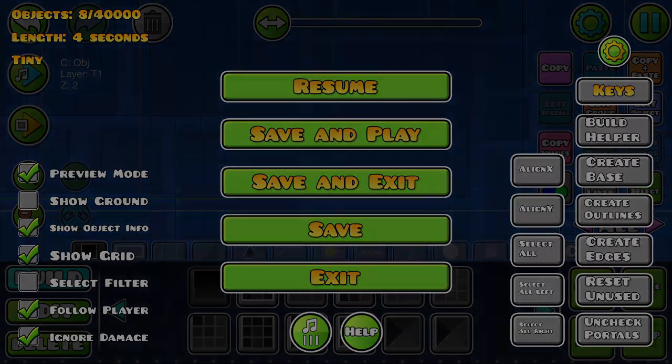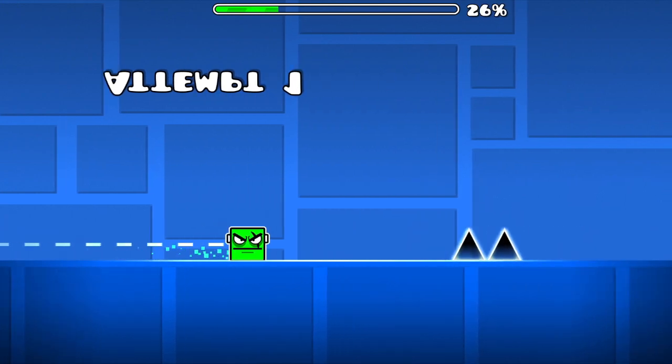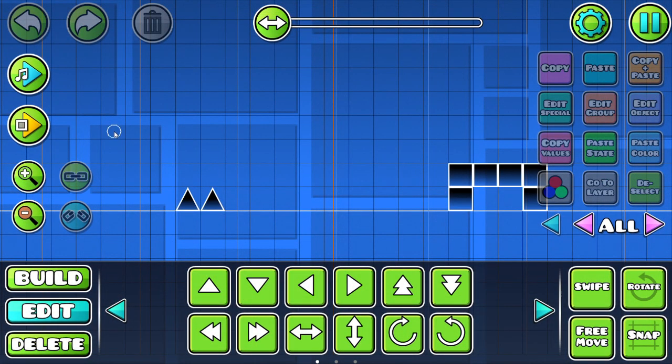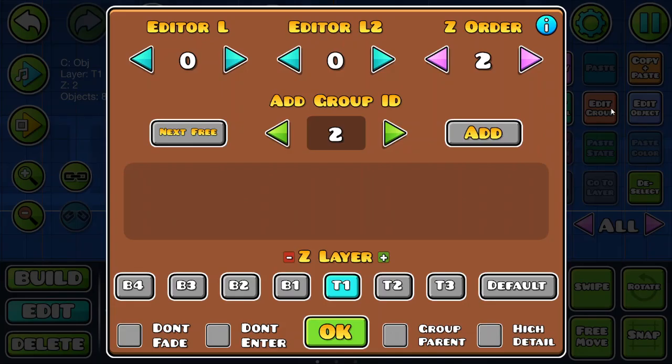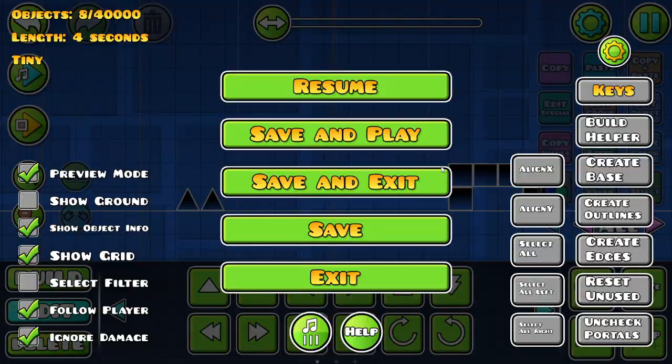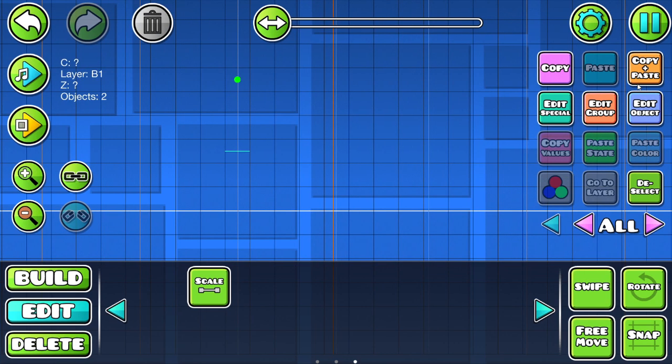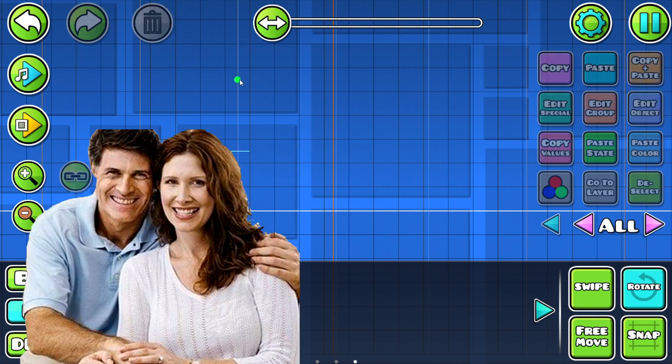You have probably already noticed that most of the objects fade when they appear and disappear on the screen. To fix this, enable the Don't Fade button to avoid the fade effect, and also the Don't Enter button too. I don't really know, just do it. It works. To make an object rotate around another object, you'll have to use the group parent thing.